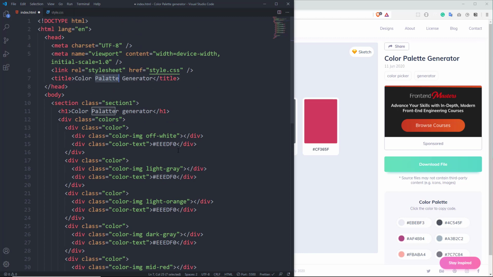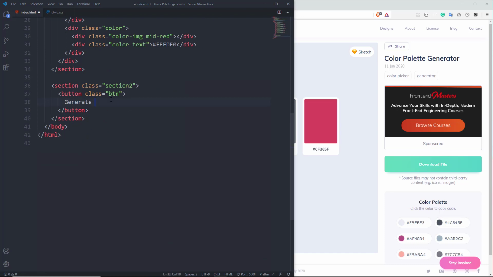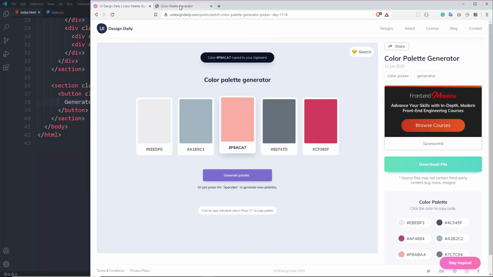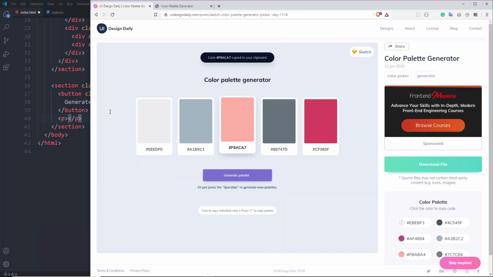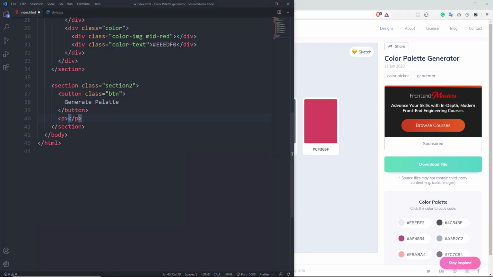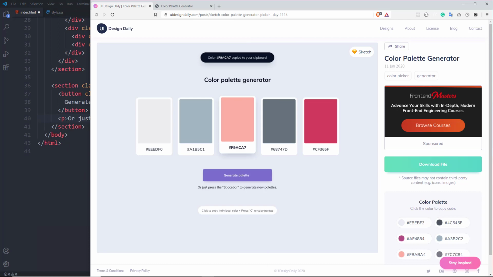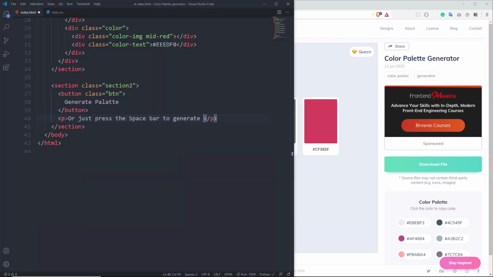All right, so now I'll go generate btn and paste it here, and if you see, there we go, we have that, right? And now we also need a text, so let's add a p tag. I'll just write: press the space bar to generate new palettes.